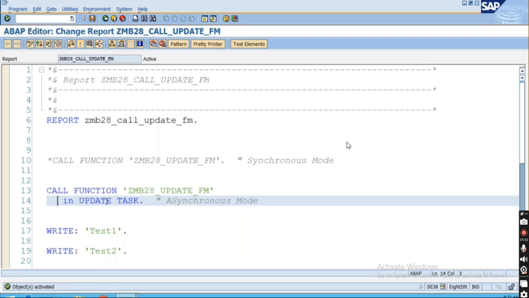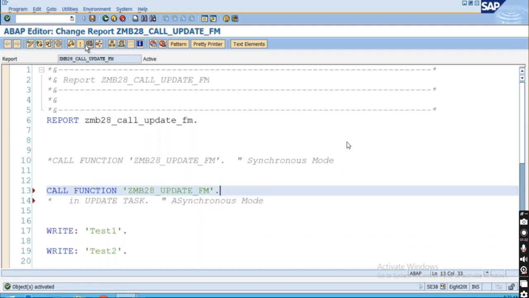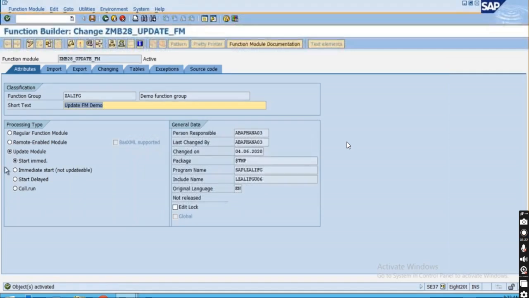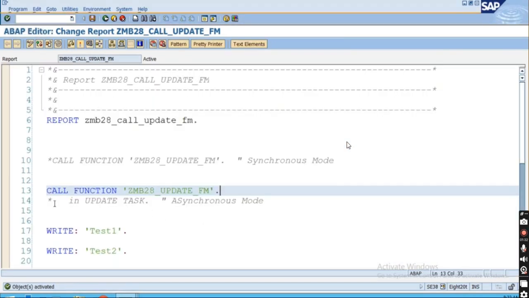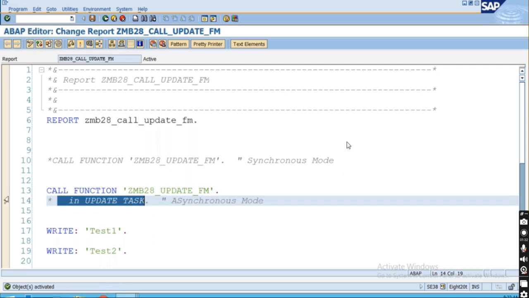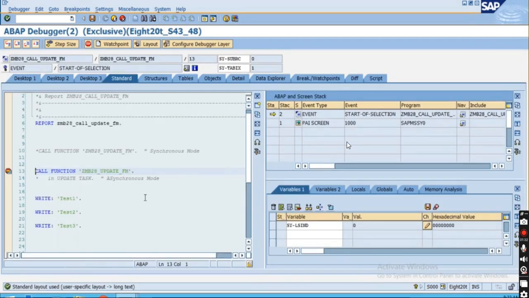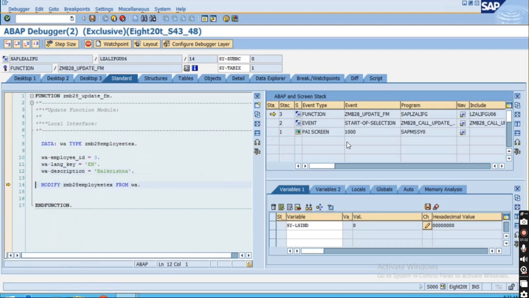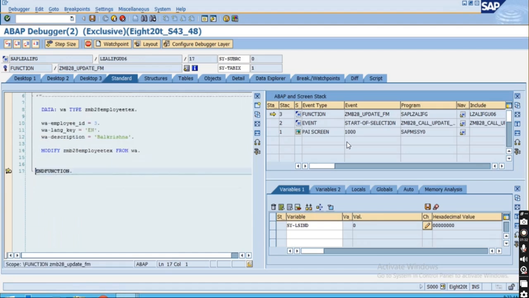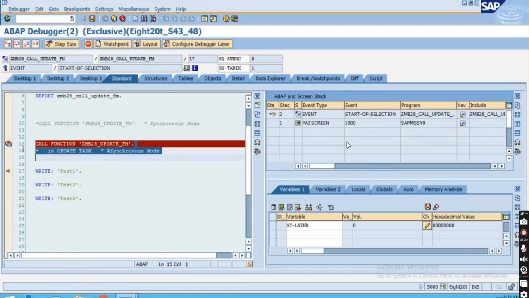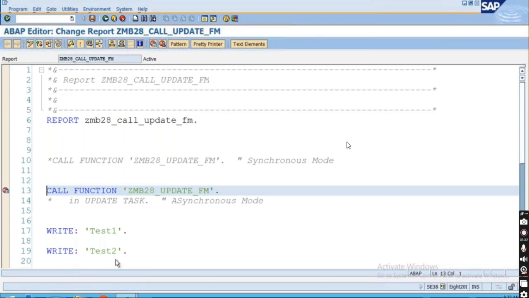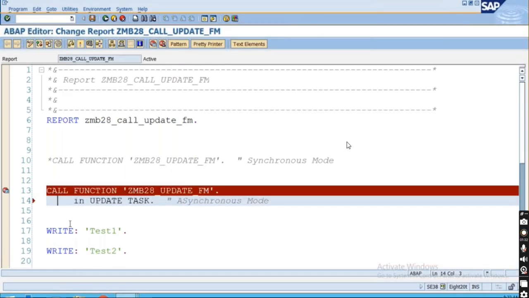If we are going to use it without in update task, see, I'm going to comment this one, paste it, activate it. If you come over here, this is the update module I have selected, but that particular addition I am not using, in update task. Then in this case it will behave like a normal function module. Press F5 and you can see that it is coming over here. It is behaving like a normal function module. That means synchronously it is getting called. So you must use this in update task.